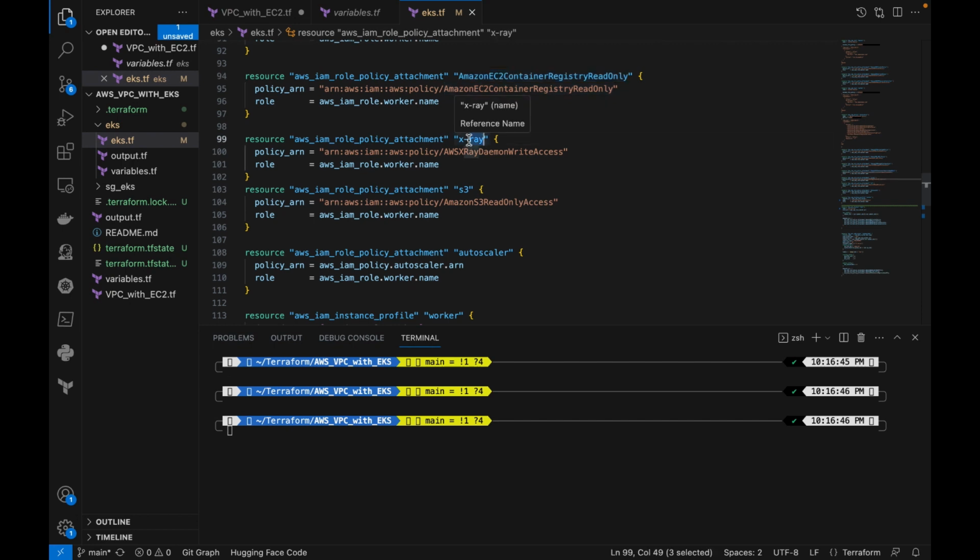So X-Ray. Okay, so this is the main one actually. Most of the production servers will be using this. This provides permission for the X-Ray service. This includes permissions to collect and upload tracing data, access trace data insights, and perform other actions related to X-Ray.